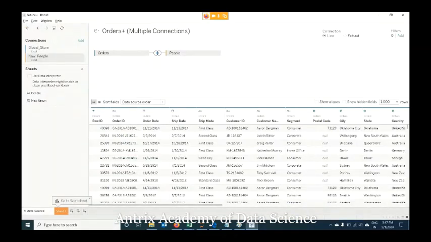Again, if you are having different data sources, then this connection would not be possible. This inner join would not be possible. You have to go for data blending. We'll see what is data blending.